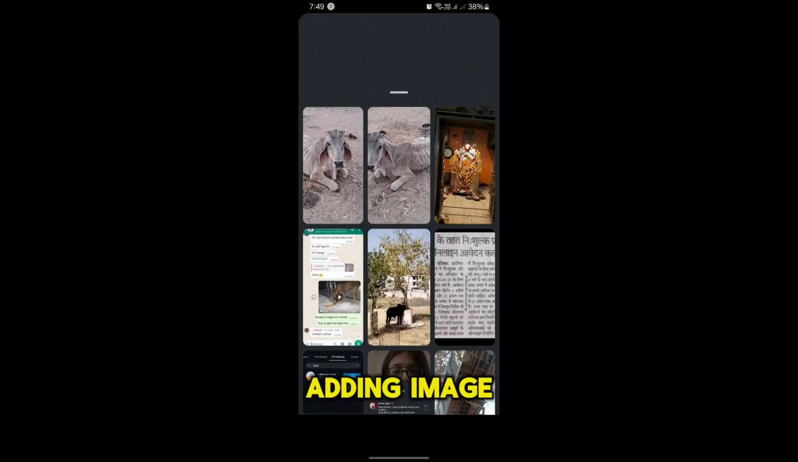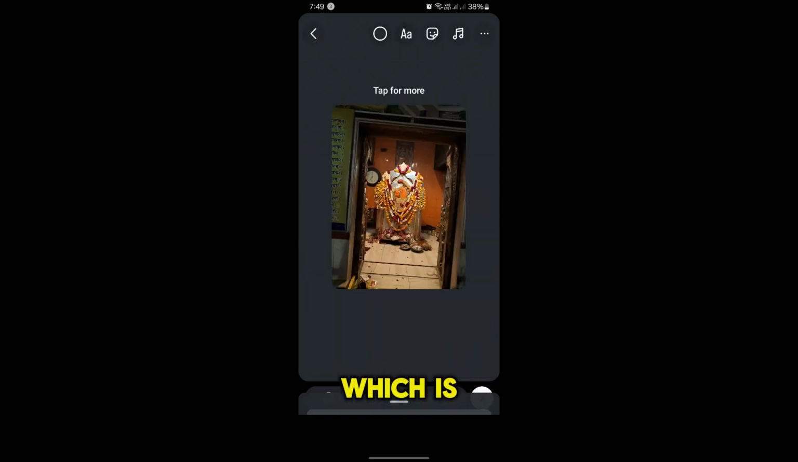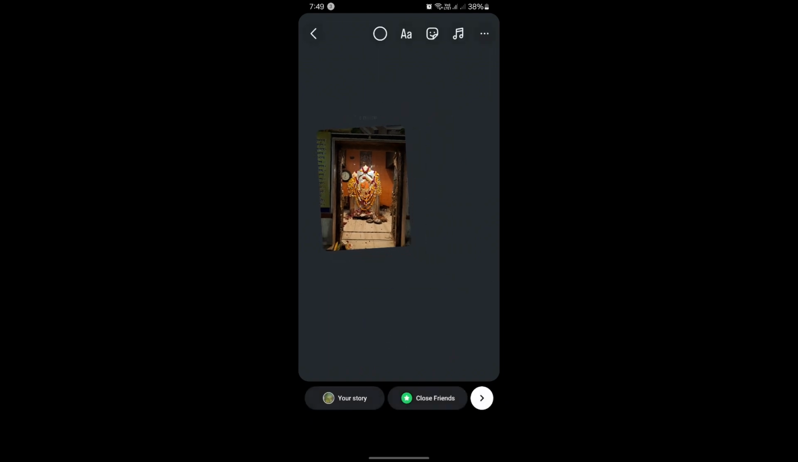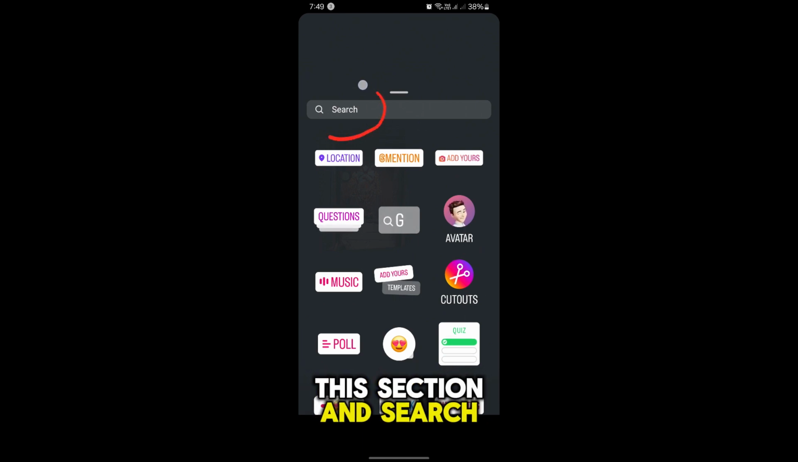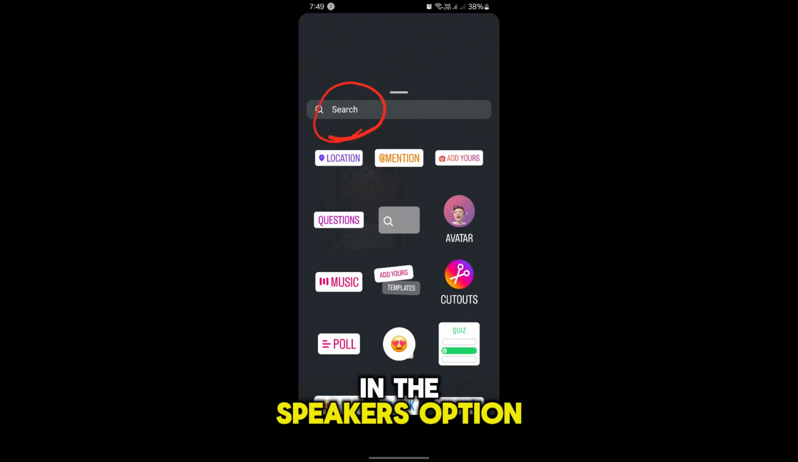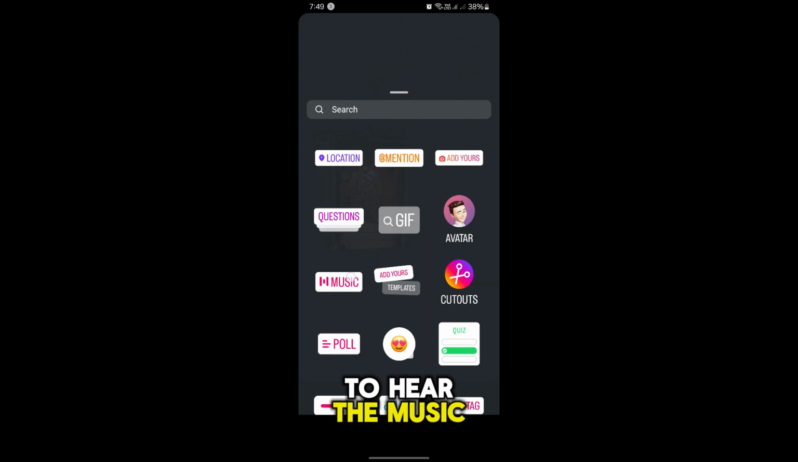So we are just adding an image right now, which is for example this. Now here we want to add music, so there is a logo of music on the top right hand side. As you can see, this music icon, tap on this, or either you can get into this section and search for music in the stickers option. So here is the music, tap on this.